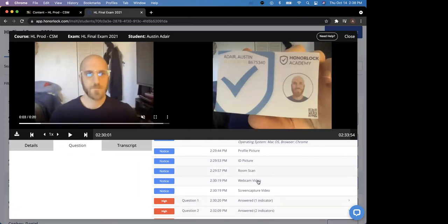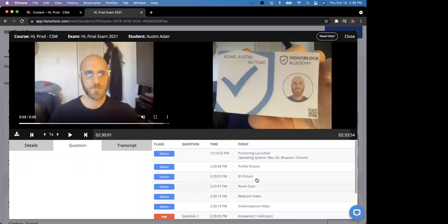Now, an important thing to note here is that the exam timer does not start until the student enters the exam and sees question 1. So at the top of this portion of the viewer, where it says proctoring launched, that's not when the student began the exam, rather that's when they began their authentication process. So there's no confusion on that one.